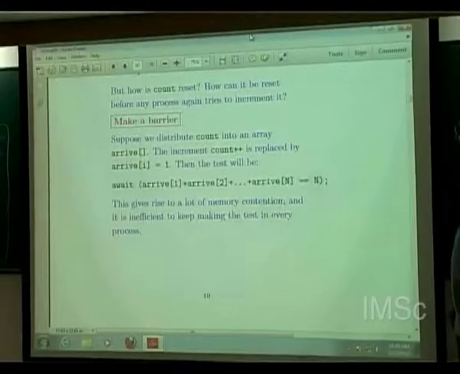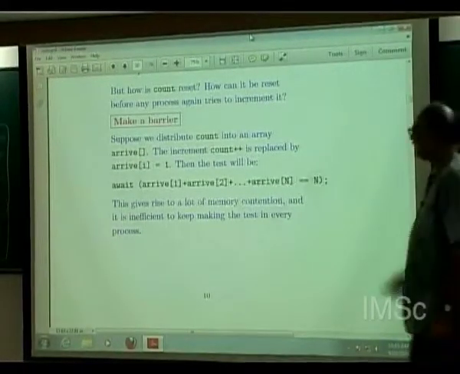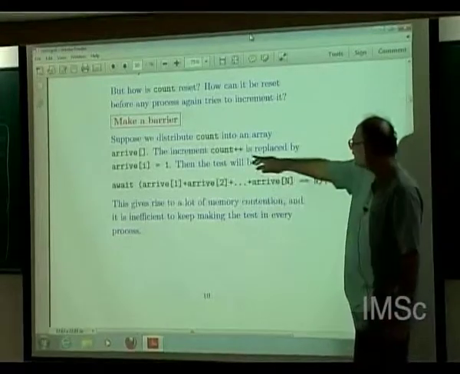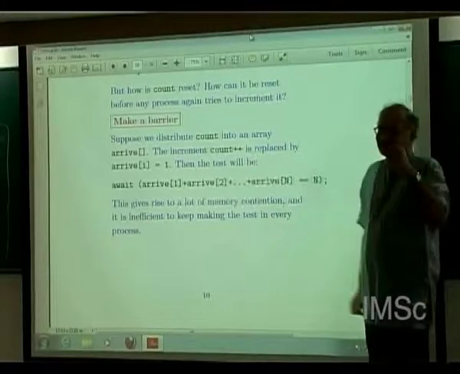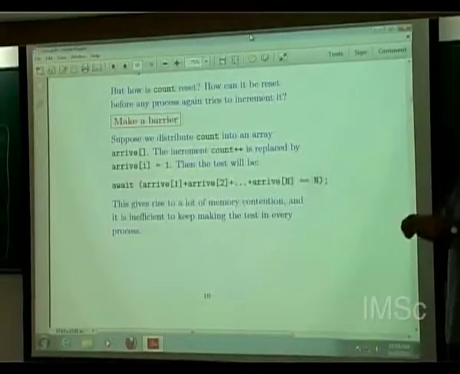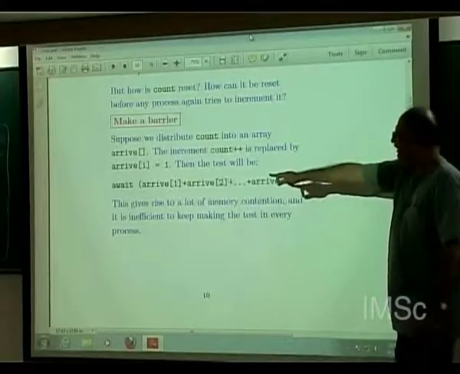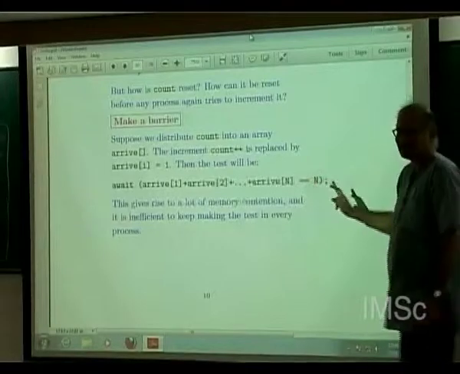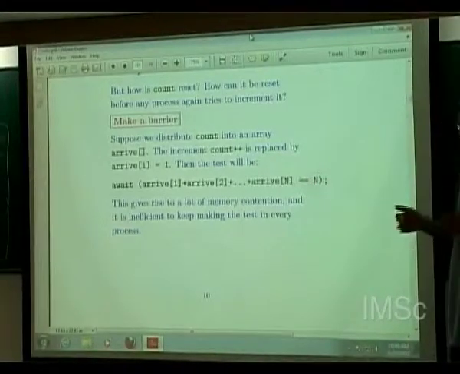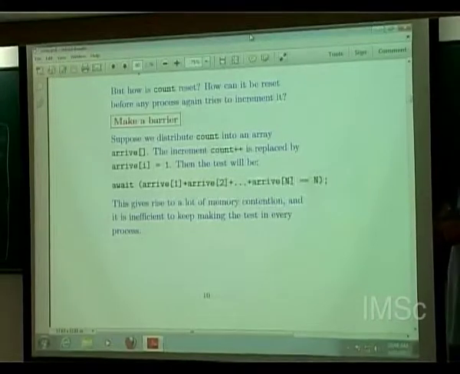Instead of having a count, we have done it now using a Boolean array, arrive. Instead of incrementing count by 1, I just set the arrive variable, saying I have arrived at the synchronization. Now what you are waiting for is arrive 1 plus arrive 2 plus up to arrive 5 should be equal to 5. This is what you are waiting for. When that happens, you can continue. But unfortunately, this is also inefficient.